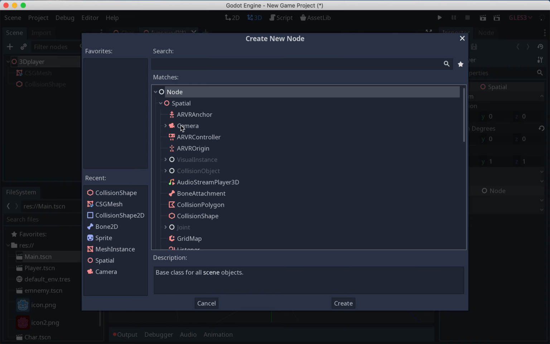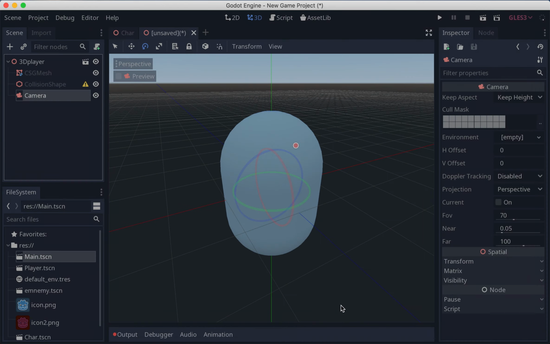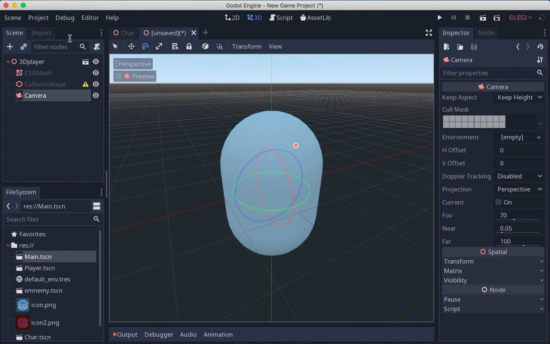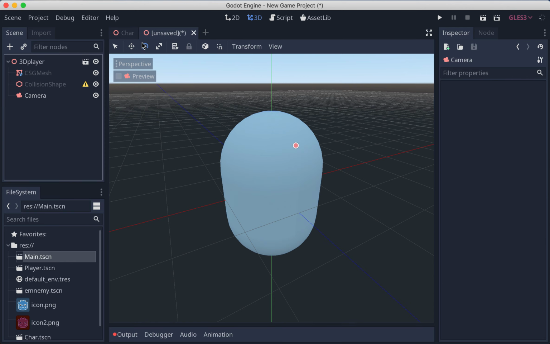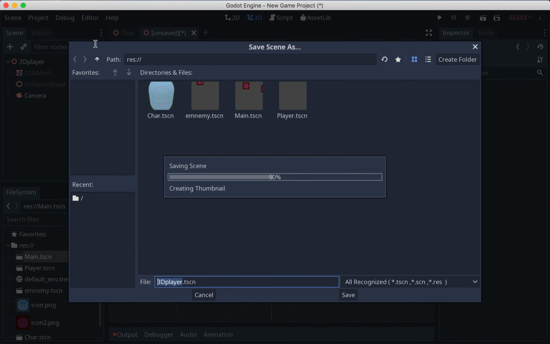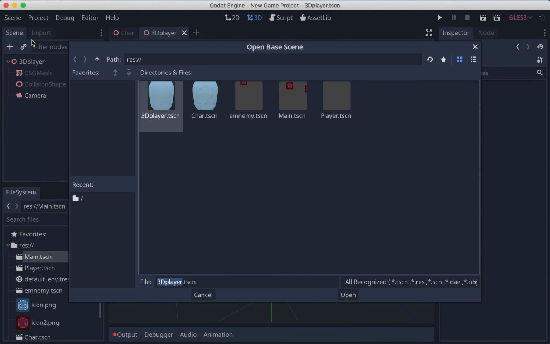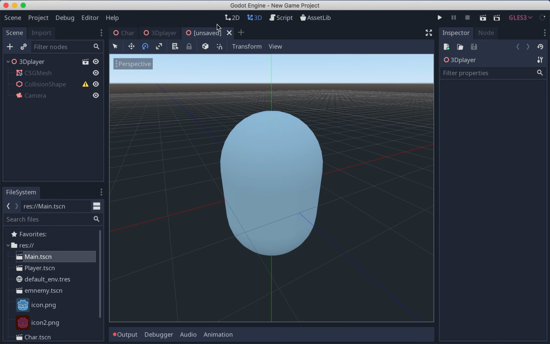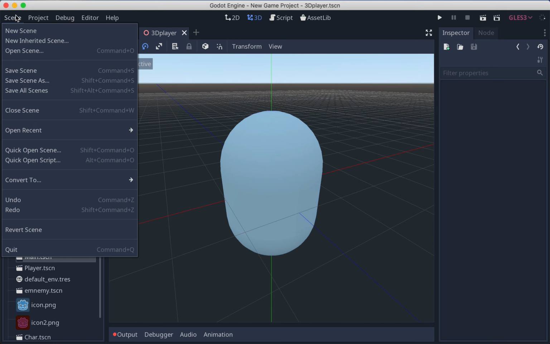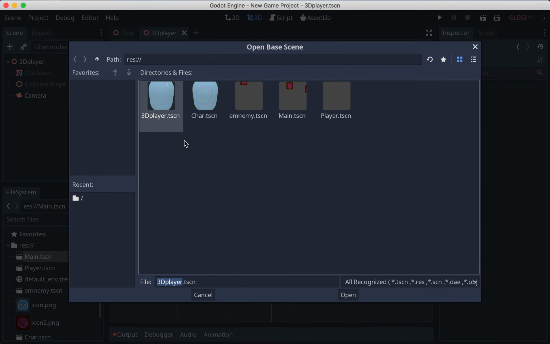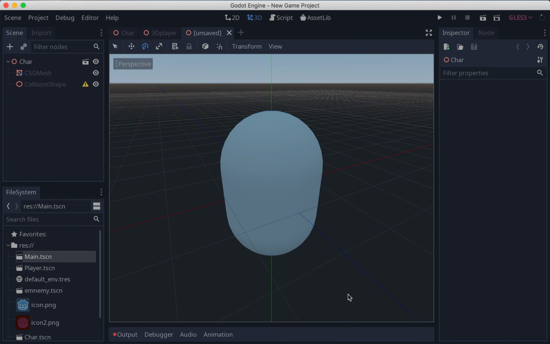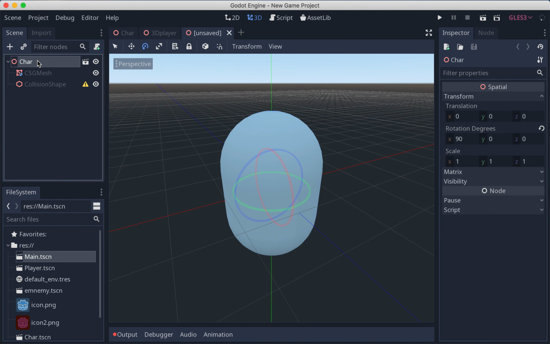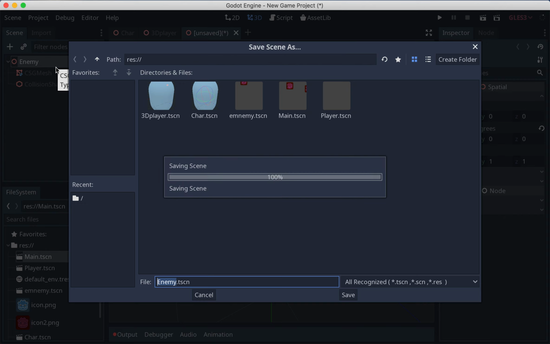spatial camera, because the player should have the camera. So we can add a camera there, and I'm not going to mess with that. But anyway, there's the 3D player, and then we can save that. We can go scene, new inherited scene. I don't want it from the 3D player. I want to do scene, new inherited scene from character, because that's where we want to inherit from. And we want this to be the enemy, and I'll actually spell it right this time. And then we can save that.